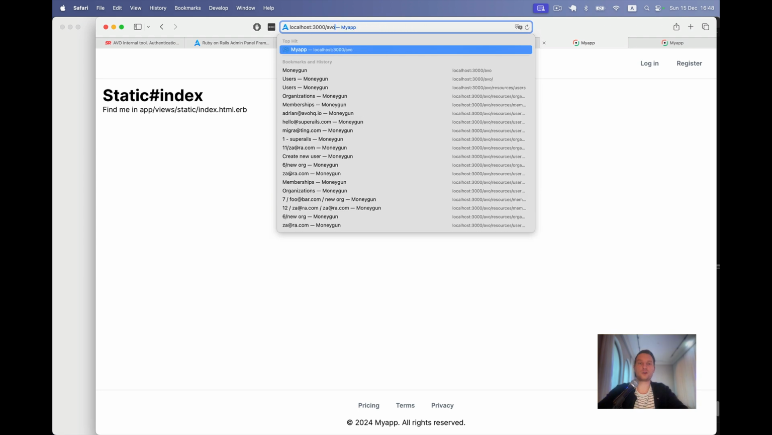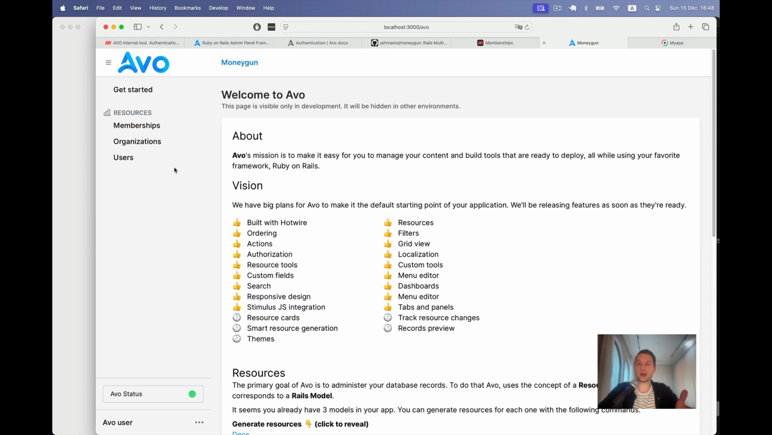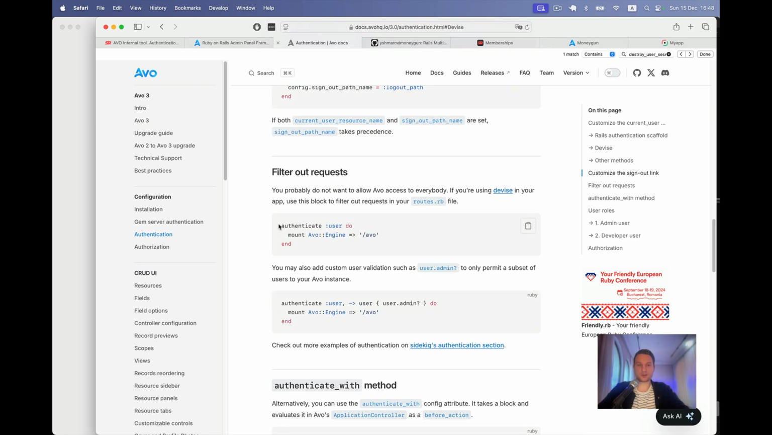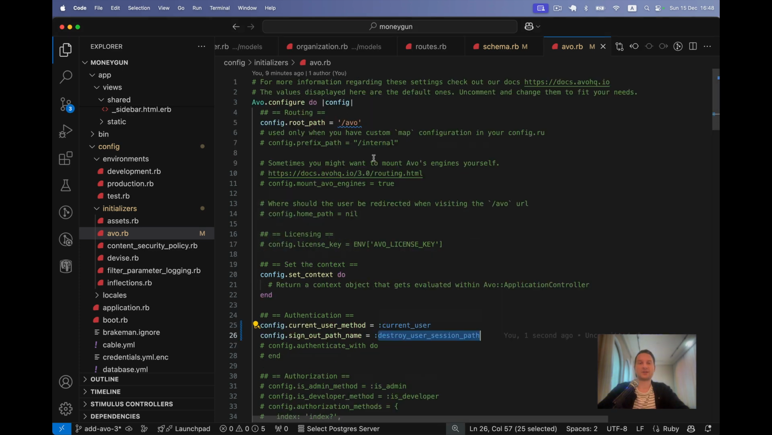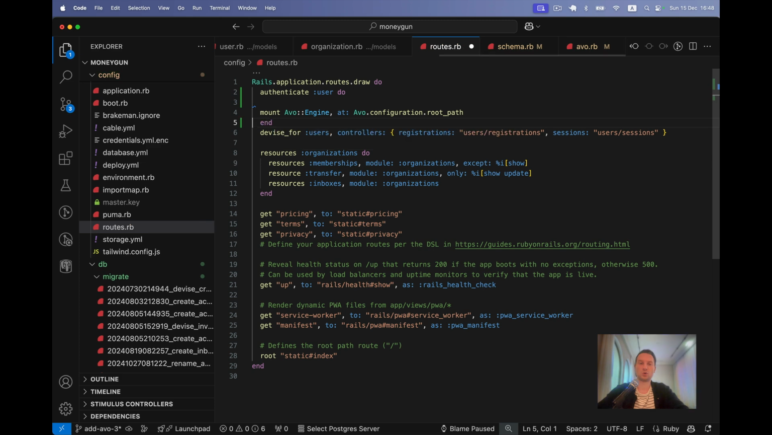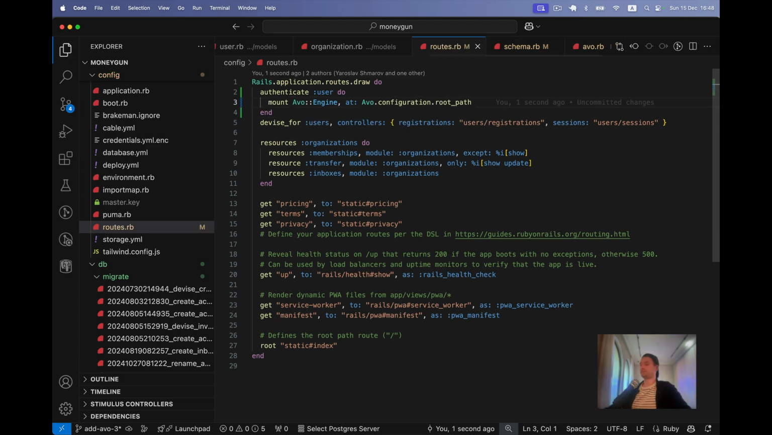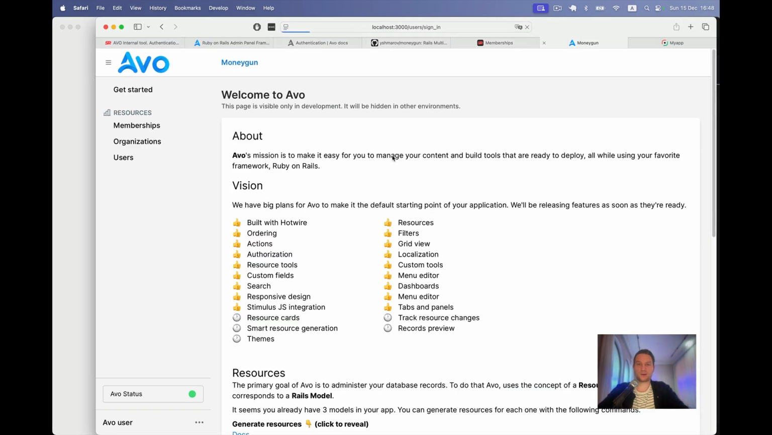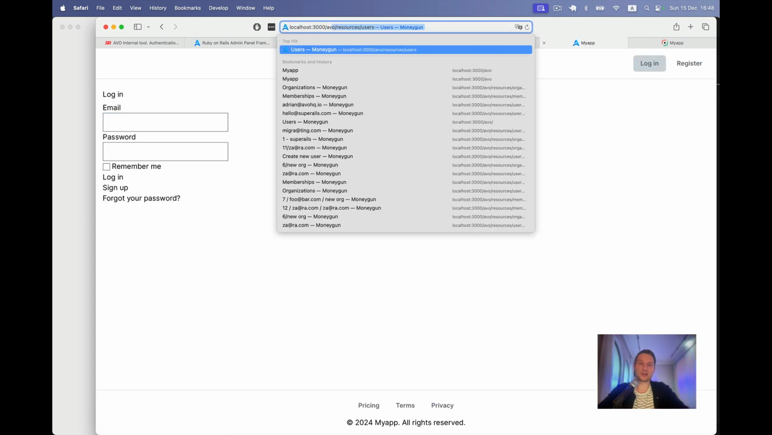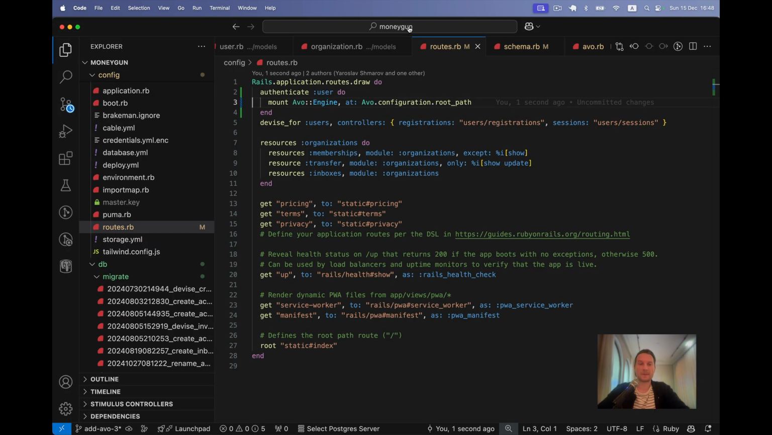But if I go to /avo now, you see, I'm not signed in and I still have access to Avo. So what I need to do is going back to the Avo docs. Here I have this authenticate user access Avo. So now if I add this around our Avo root, only a logged in user will have access to Avo. I refresh, you see, I'm redirected from Avo. I need to sign in to access Avo. Let me sign in.